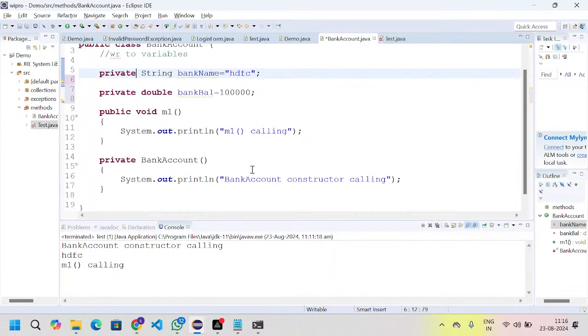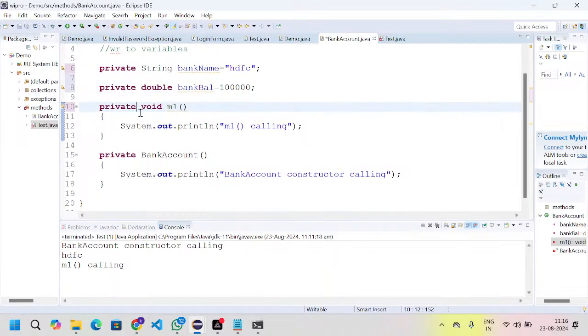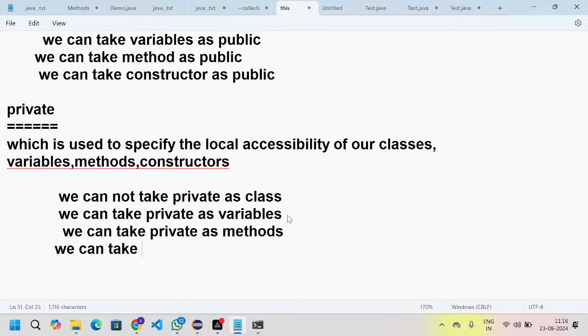Now with respect to methods, based on the requirement, if you take private, you cannot access it outside of the class. Sometimes we will take public, sometimes private, based on the requirement. So we can take private as methods, and the fourth point is constructors also. We can take private as constructors. These are the points with respect to private.